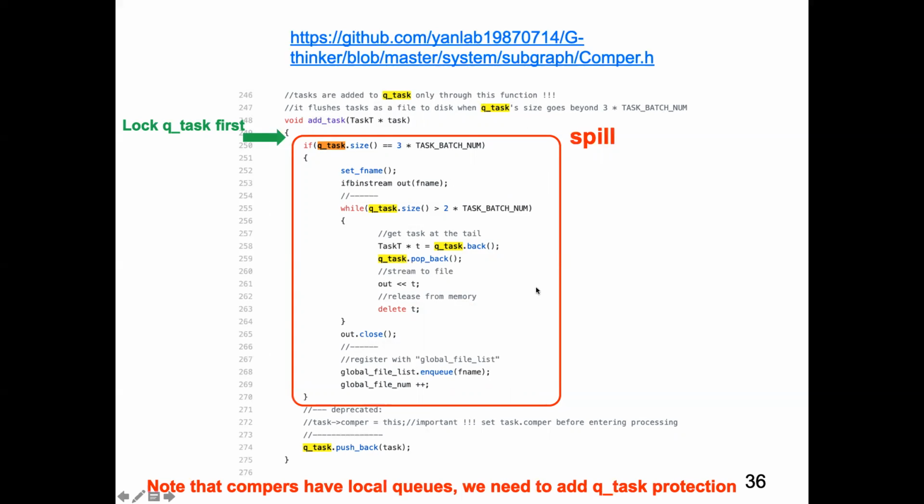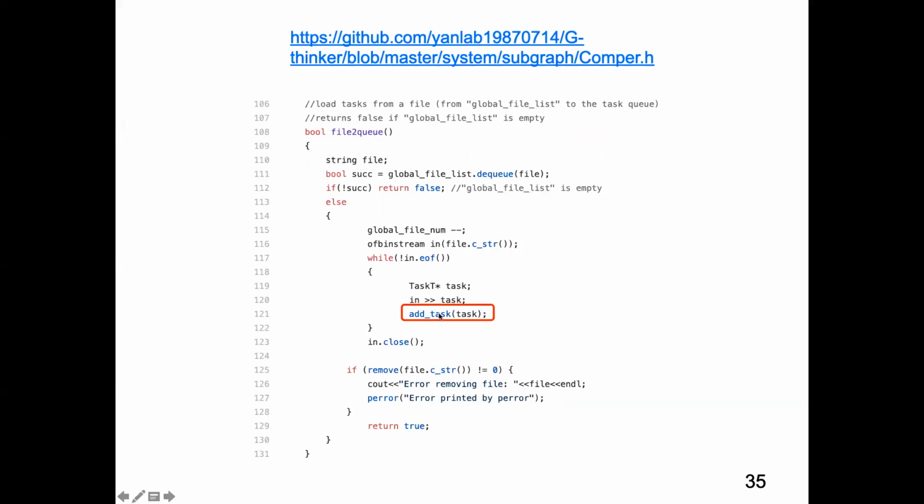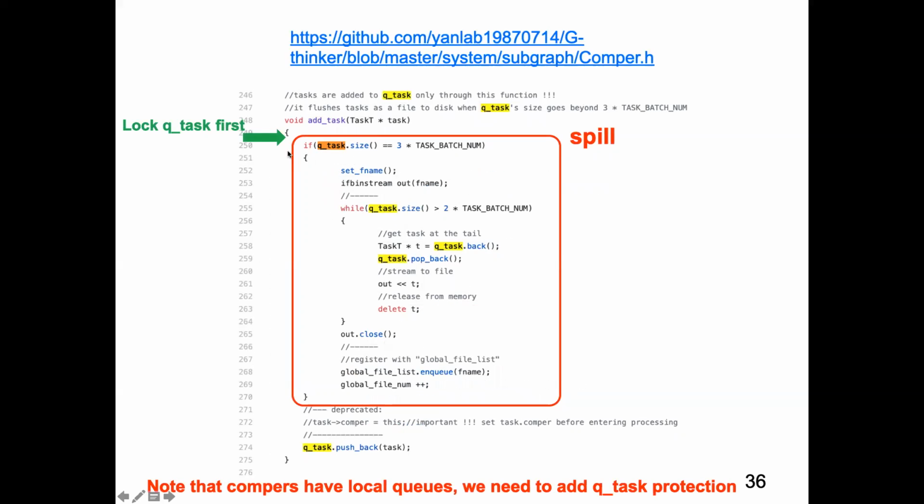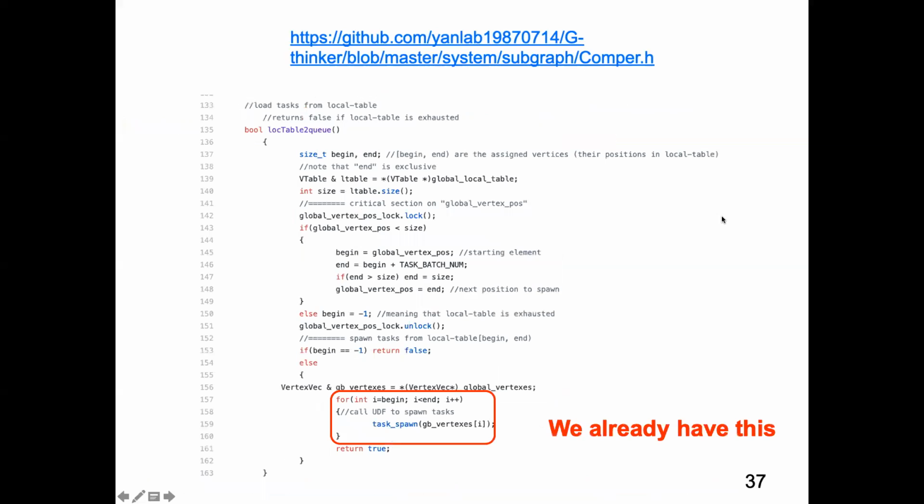Maybe we should make this lock mean that the whole refill of add task is locking the task queue. If that is the case, the add task should not have this lock. But outside, in your user-defined function, you should have another wrapper of the add task that locks it, and you call that wrapper. Do you understand me? We don't want the user to manipulate the queue lock themselves. And so this is the local table to queue, which means from the data array to queue.